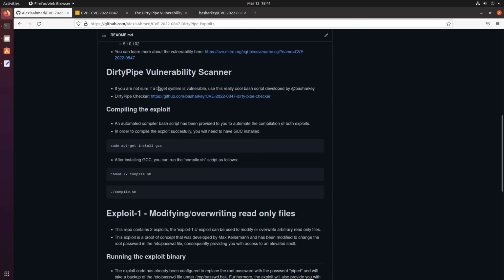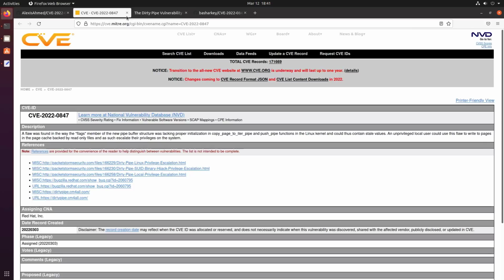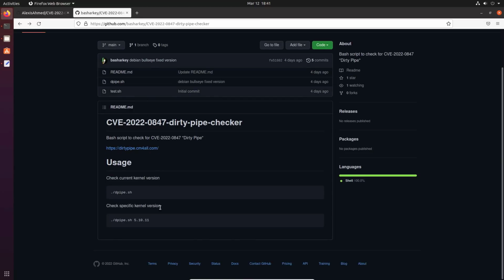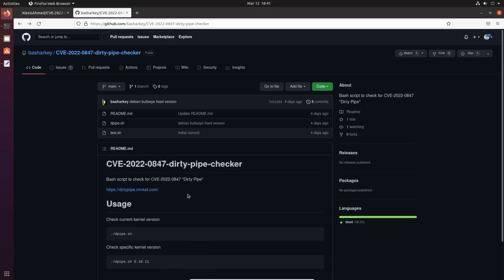I've also added a section that covers a vulnerability scanner that will check the target system and see whether it is vulnerable. The credit goes to this author here. It's called the Dirty Pipe Checker. It's really very simple to use. It's just a simple shell or bash script, if you will. It allows you to check whether the target system is vulnerable, or you can check a specific kernel version to see if it's vulnerable.